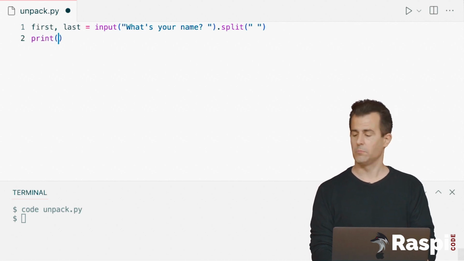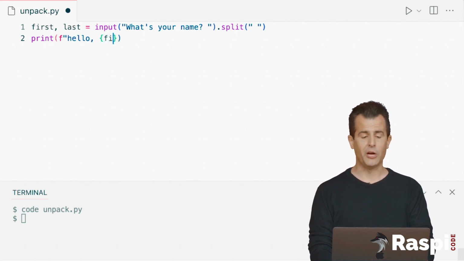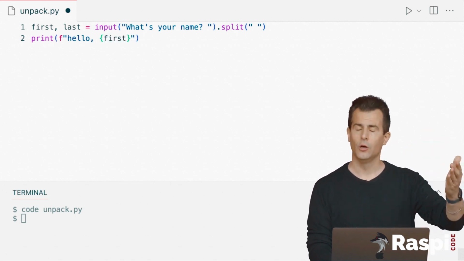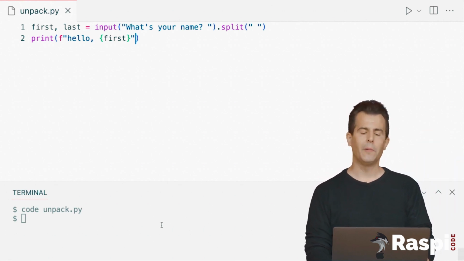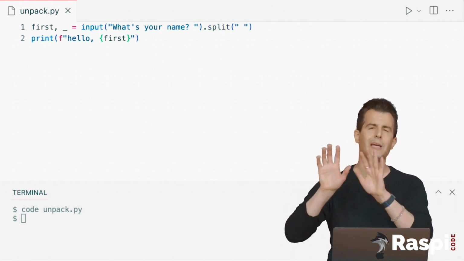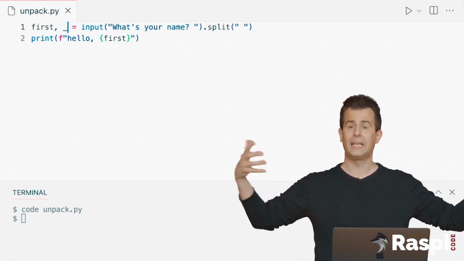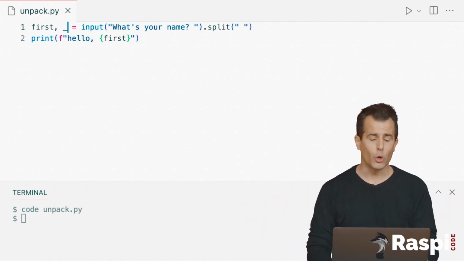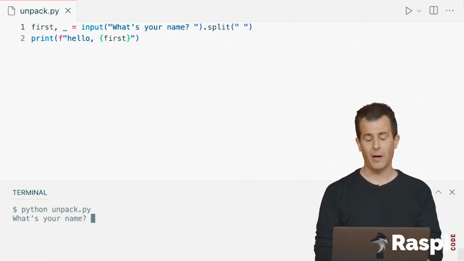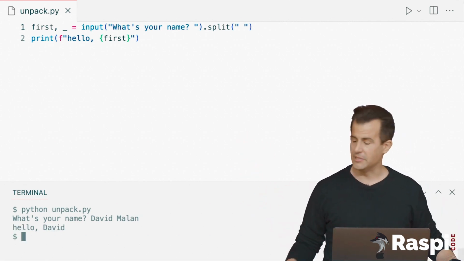And now I can go ahead and do something like printing out with an f string, hello, comma, and then in curly braces, first. If I just want to greet myself or any other user as hello, David, without the last name. And frankly, if I'm not using the last name, recall that a Python convention is just to name it underscore to make clear that you're not using that value. But it does need to be there because you're unpacking two values at once. So if I run this, it won't be all that unfamiliar. I'm just going to run now python of unpack.py. I'll type in David Malan, which has a single space, and there we have it, hello, comma, David.